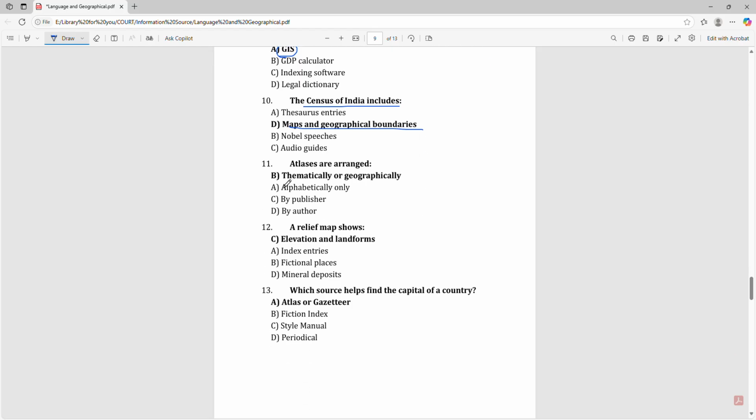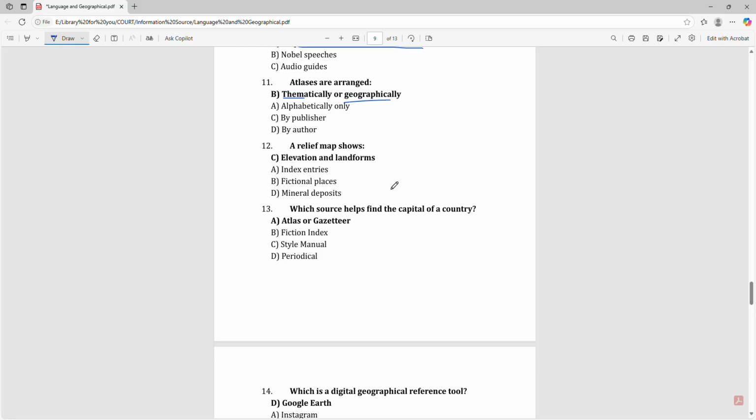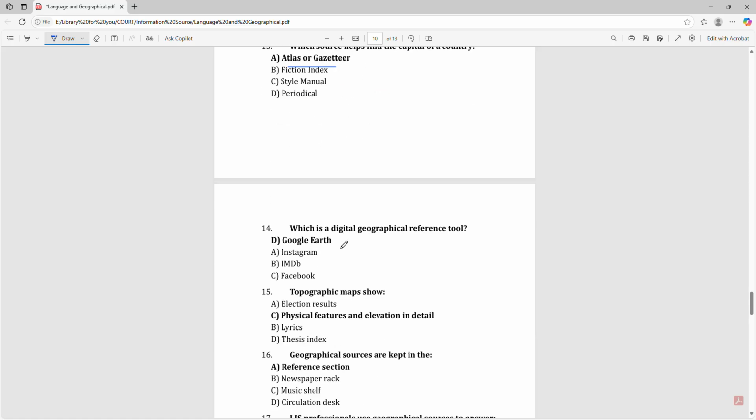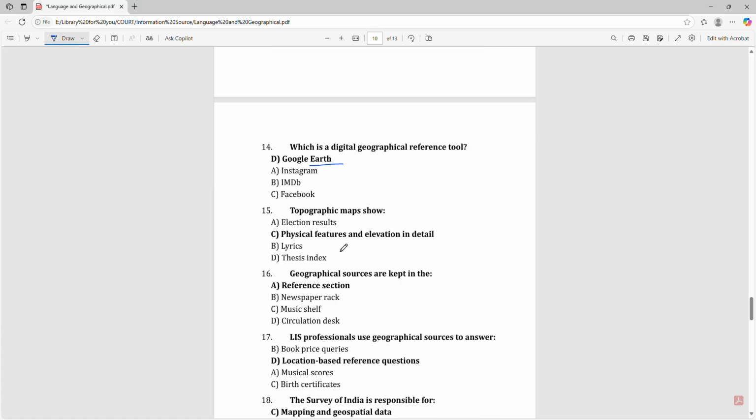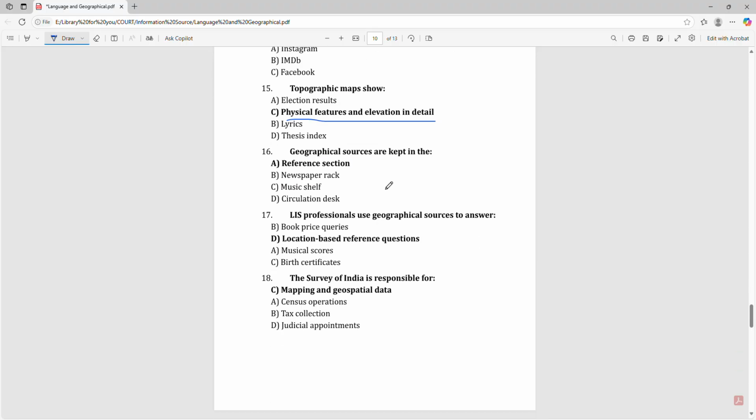Atlases are arranged thematically or geographically. A relief map shows elevation and landforms. Which source helps find the capital of a country? Atlas or Gazetteer. Which is a digital geographical reference tool? Google Earth. A topographic map shows physical features and elevation in detail. Geographical sources are kept in the reference section.